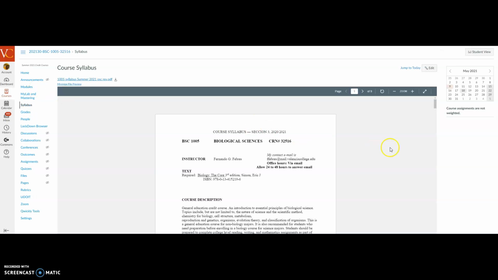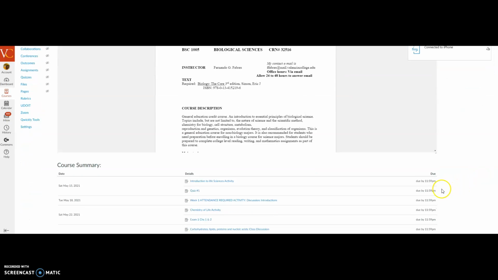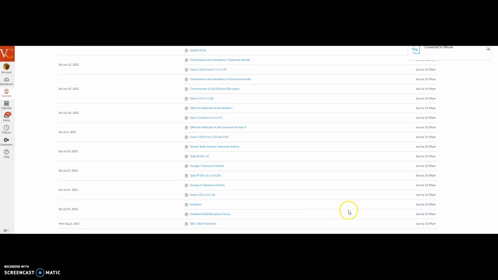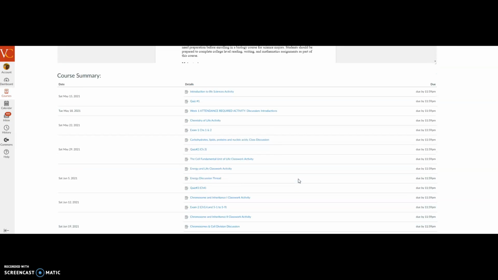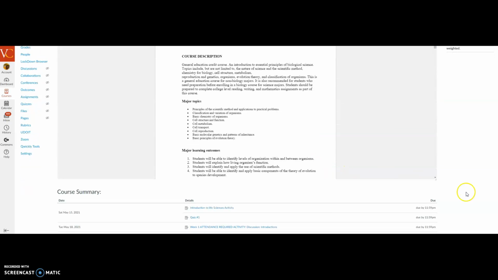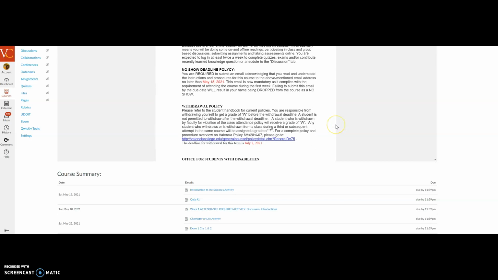When you do this, the syllabus will come up automatically. And this is all the work that you have for this course. And so the cool thing is that it just gives you basically the due dates. So the dates that these things are due are on this side by 11:59 p.m. But you see this first week, introduction to the life sciences activity, and the quiz number 1, they are due by this date right here. So you actually have due dates in there, but also you have them in here.